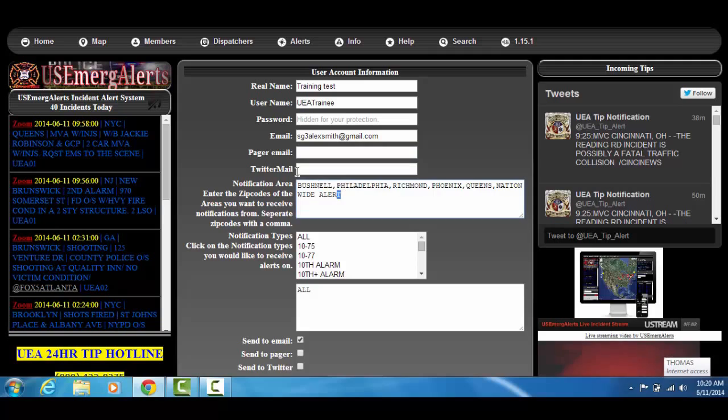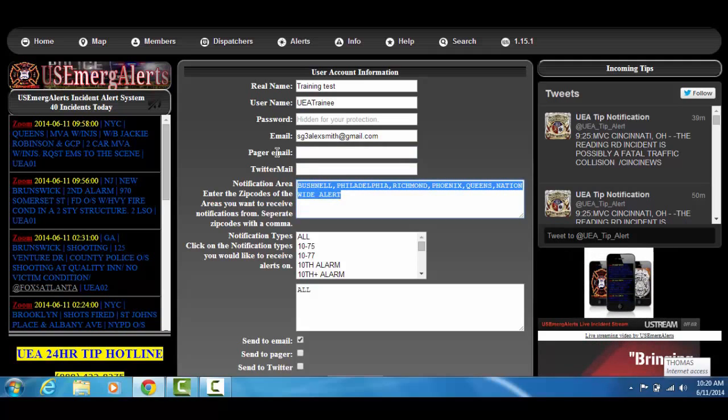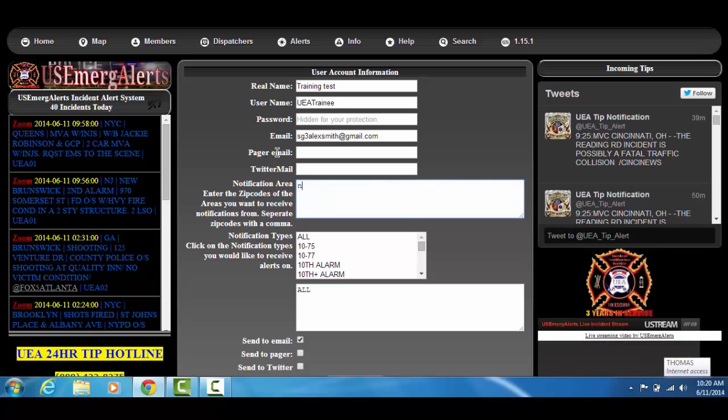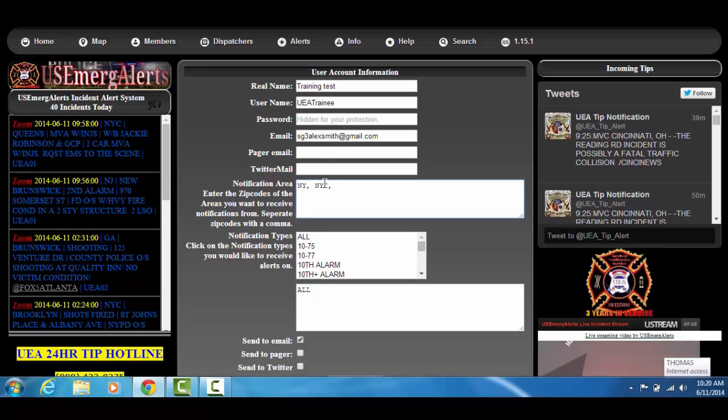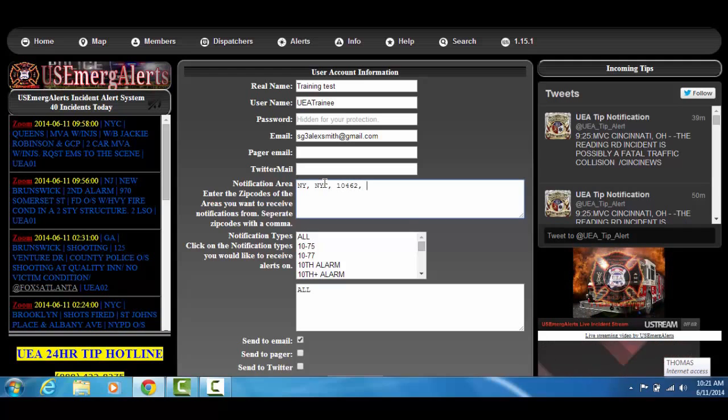Down in this area is where you're going to enter your alerting area. You have the option to either receive alerts by state. So if you want to receive alerts for, let's say, all of New York, you just type in NY. Now, New York City is a separate listing, so if you want New York City, you have to type in New York City as well. Or you can do it by zip code or by individual city. And you will now receive alerts for those cities.